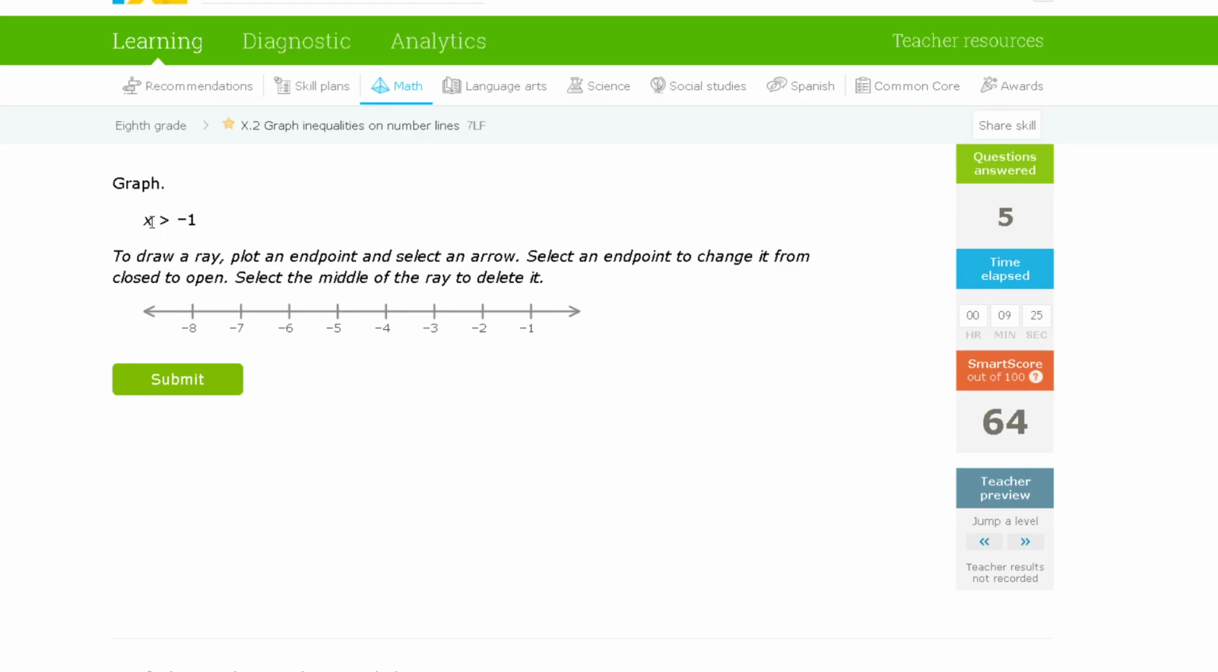Okay, same idea. X is greater than -1, so we want to show that. Again, there's no bar there, so that means we do an open circle, right? Since it's not there, we want to show numbers that are greater than -1. Well, -2 is smaller than -1, right? Remember, with negative numbers, -8 is smaller than -2, right? And if you kept going, all these numbers just get smaller and smaller.